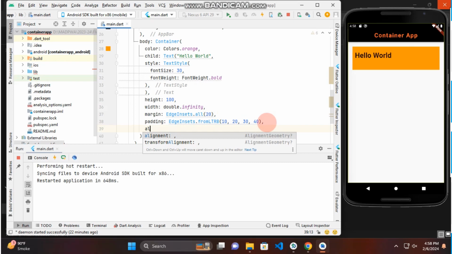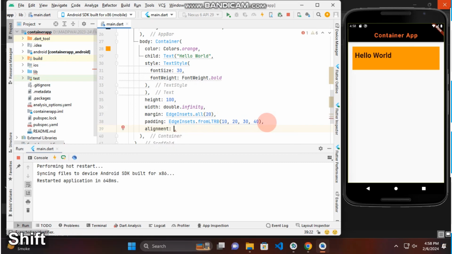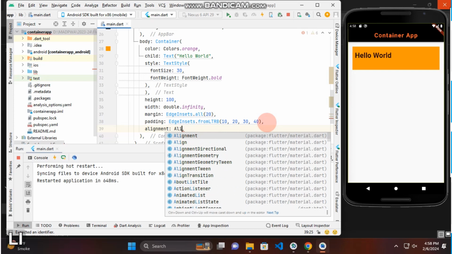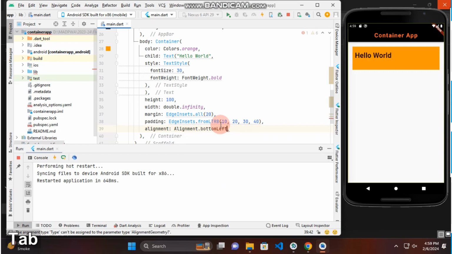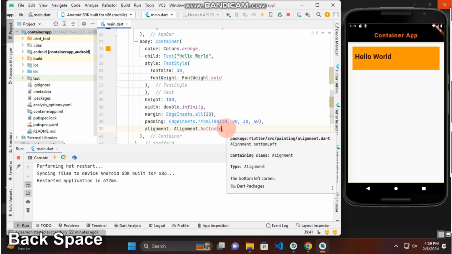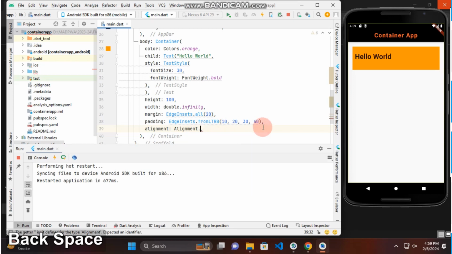Now one more property, that is alignment, to align the text inside the container. So it uses the Alignment class. If you use Alignment dot, these are the different options: center, bottomLeft, bottomCenter. We can select any one, for example bottom left, and if you run, the text will be shown from the bottom left, but it is just because we have used padding. So just comment that padding, and then we'll use the alignment class.